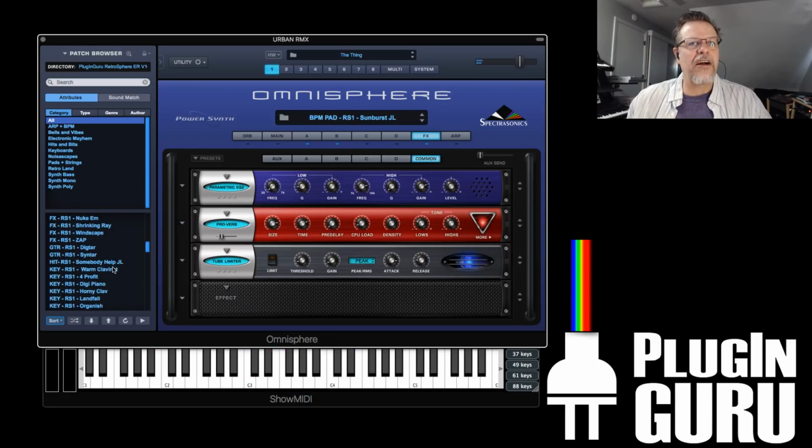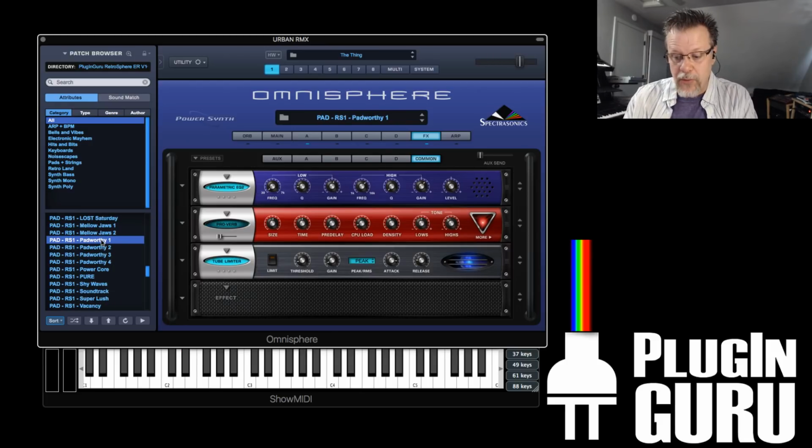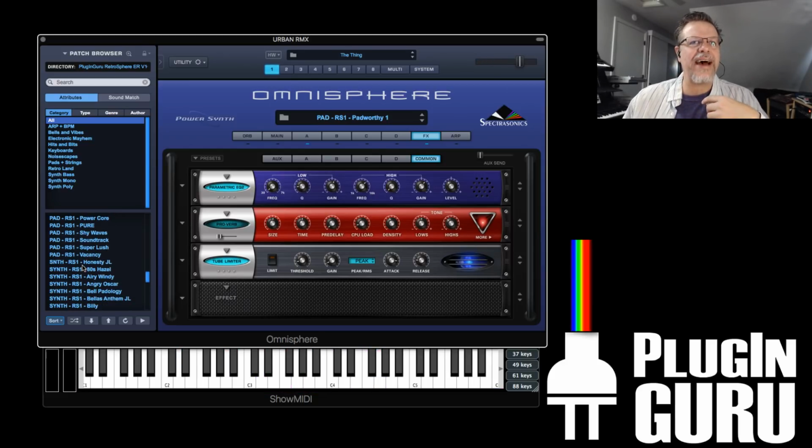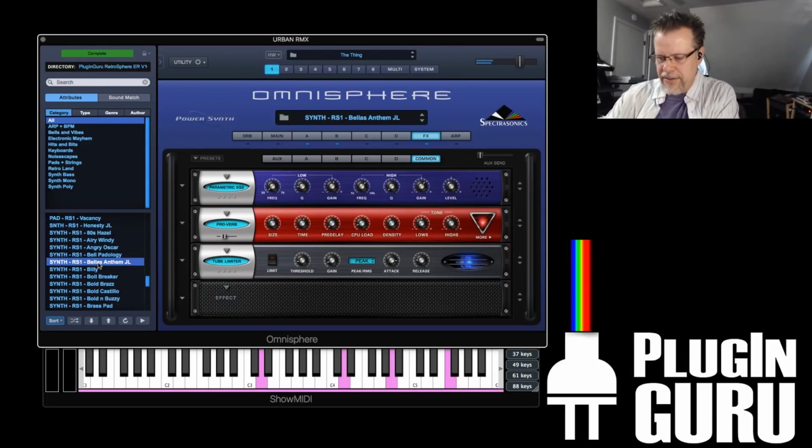So the ones that say JL are patches that I've made, versus these are just the core patches of Retrosphere that you get right now at the site. And we'll make a couple more patches with this at the end. I'll show you just. All pads, all the big. All that kind of stuff. This is even bigger.